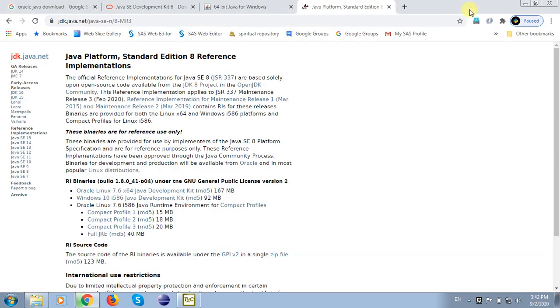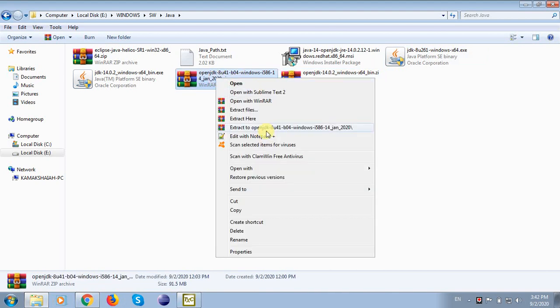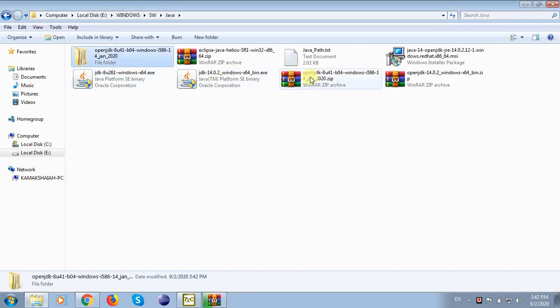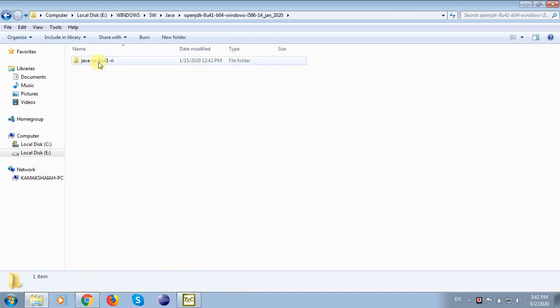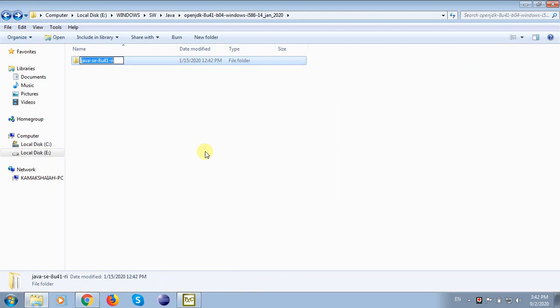So installing OpenJDK is rather straightforward and very easy. See here I have OpenJDK 8. Okay, this is 14. Don't go for 14, go for 8. Now what we need to do is just extract files here, and it creates a folder with the same name, OpenJDK. Once you finish the extraction, when you go inside, you have Java SE standard edition, and inside this, usually what I do, I just change the name of this folder, like OpenJDK, something like this, and take this folder to the C drive.